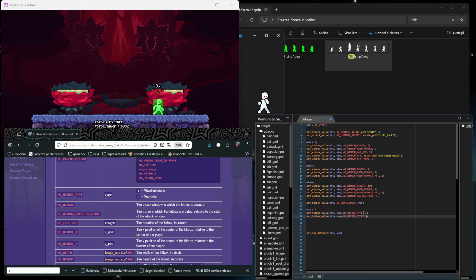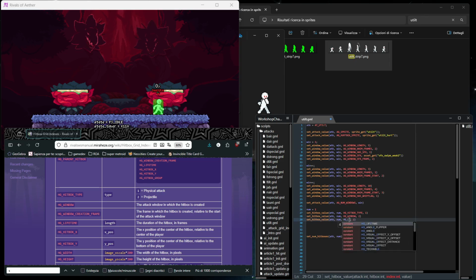Next, we want to give it which window the hitbox spawns in. So in this case, window 2, because this is window 1, this is window 2. Then the lifetime, which is how long the hitbox will exist on screen. So in this case, 3 frames, because the window lasts 3 frames.